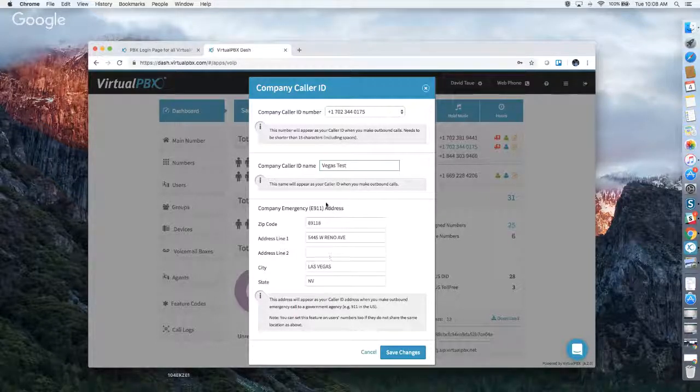Down below here, we have the E911 address, or enhanced 911. Again, for VoIP phones, if you pick up and then dial 911, this is the address information we send to emergency services. You can change this on a device level. So if you have people in different locations, you can have it changed so it's appropriate for them. And then you click Save Changes to save any changes you make.